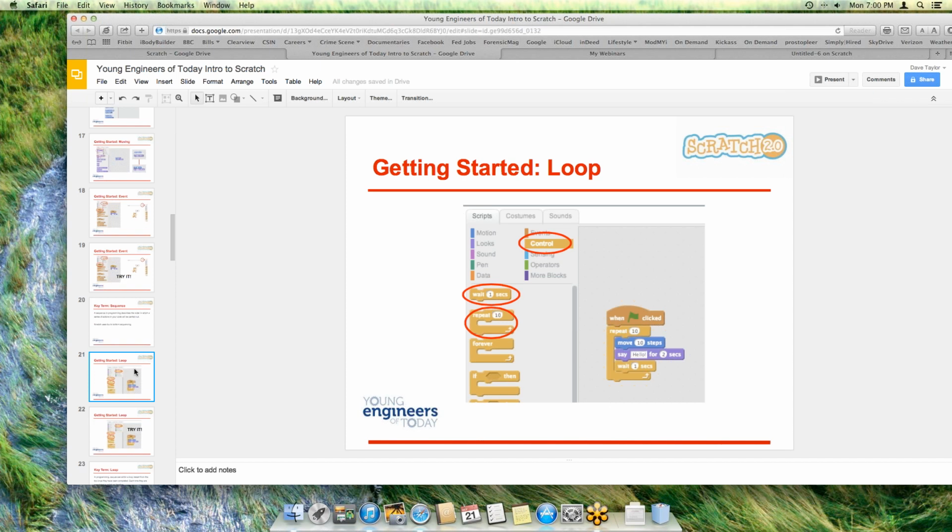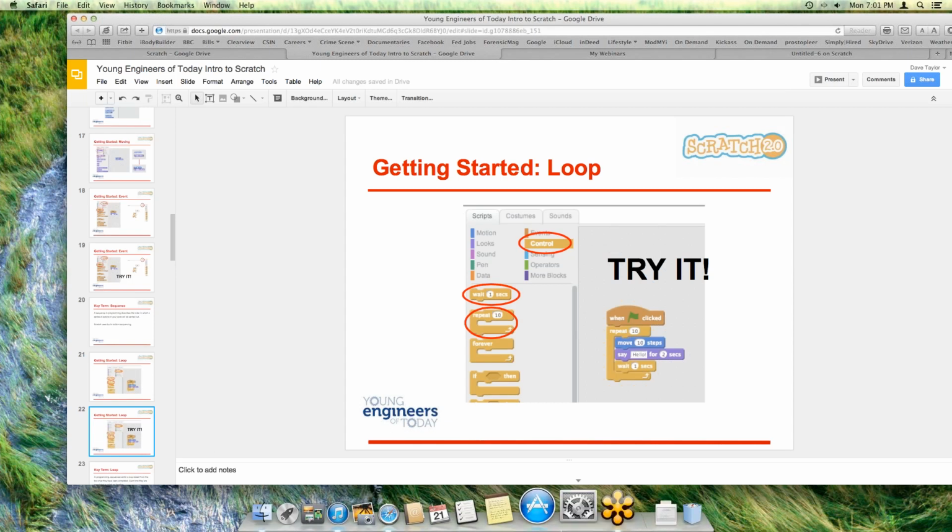Now we're going to look at loops. Loops, we're going to try these out. They're under control. Wait blocks are under control as well. What I want you to do is add them to this code. You might have to take them apart and add them in. Remember to look for that white line. That will help show you where you need to be. So go ahead and do this and tell me once you're done.